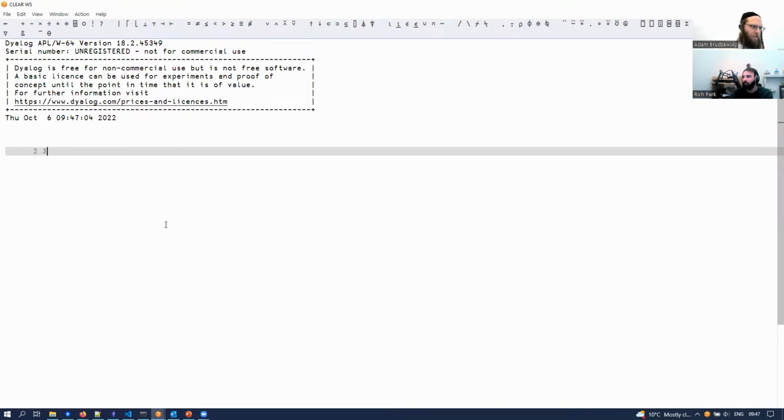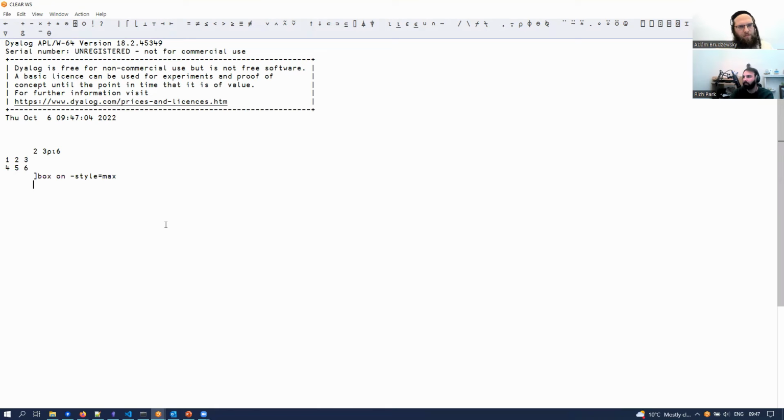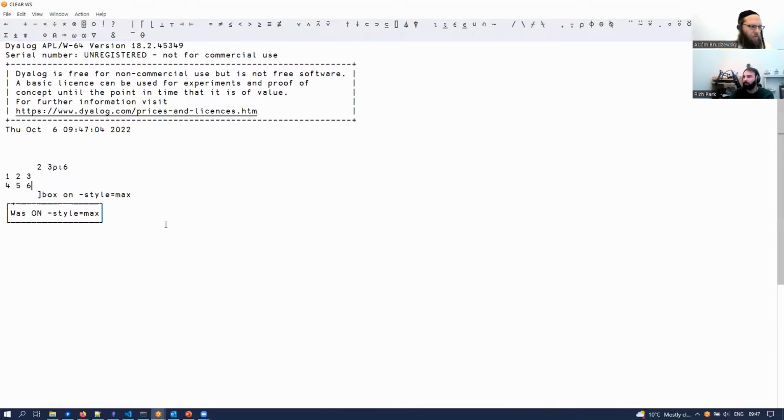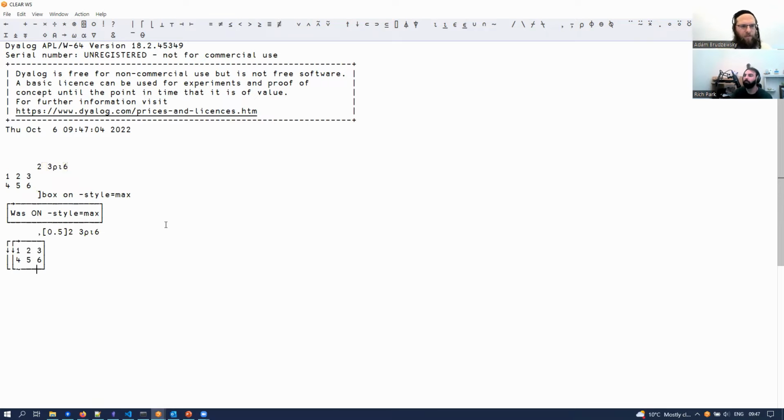So let's say you have an array like 2, 3 reshaped by Iota 6. And then turn on boxing to max so we can see what's going on. Now you can do comma, open bracket 0.5 on that. Okay, and then you do 1.5. So this added a leading axis, an axis before the first one, and here an axis after the first one, which is what the decimal notation means, between the two.